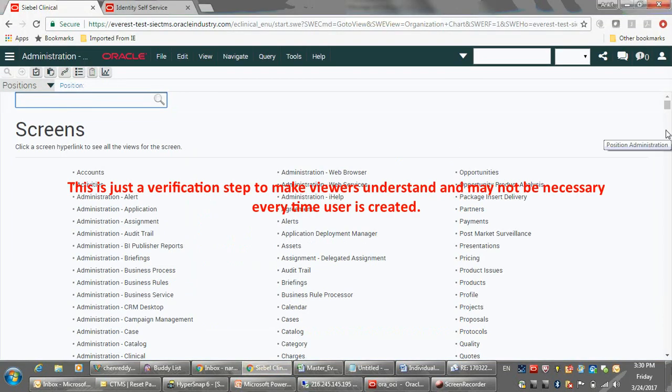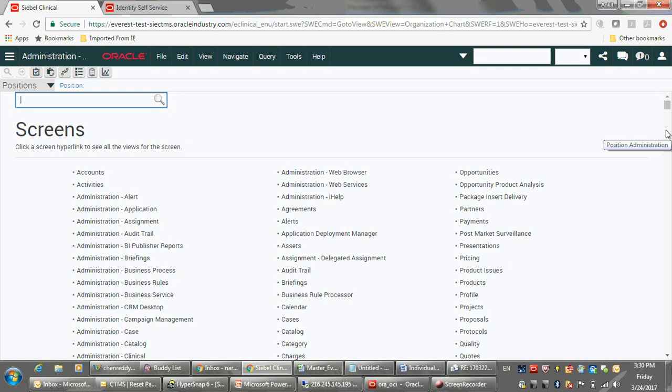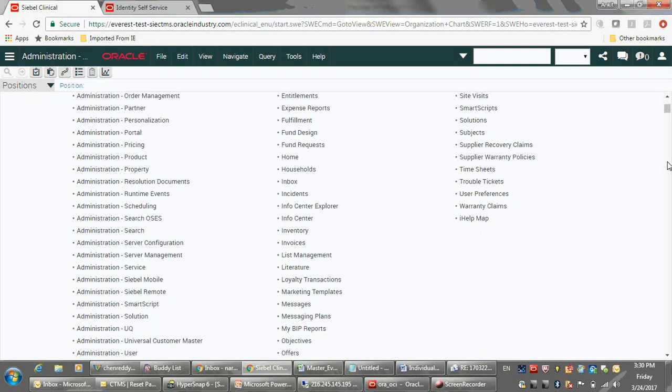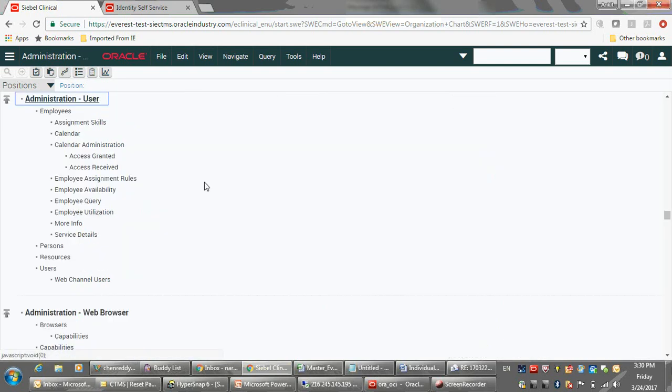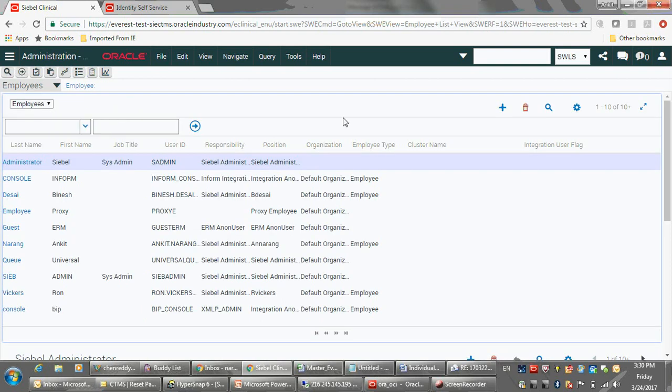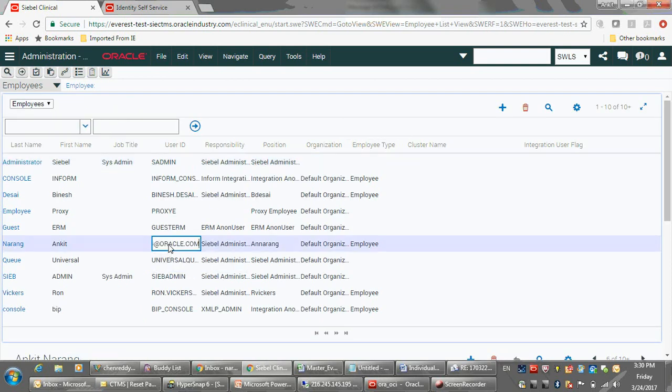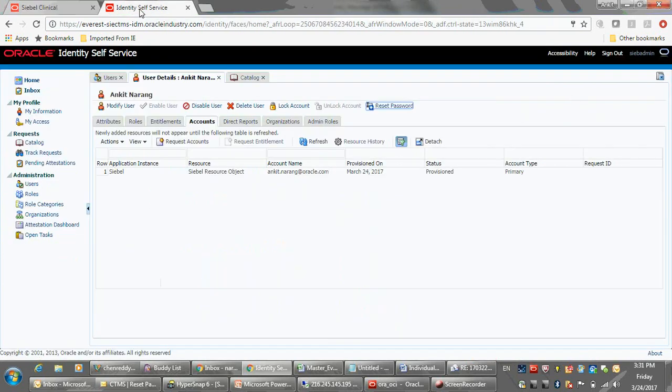Okay, just to verify whether the user has come into Siebel or not, we will go to administration, user screen, go to employee screen. You see my ID is here and the position is assigned, right? Okay, so what I will do now, I will log out from this application.